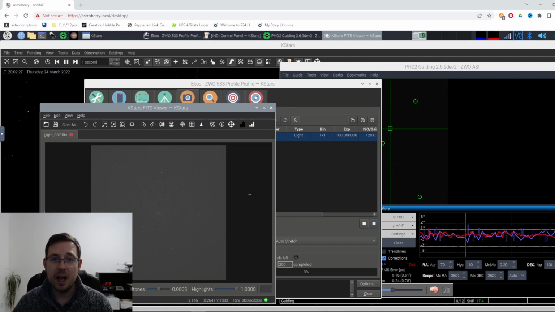So I am going to leave this running for as long as possible tonight, probably until around 4 o'clock this morning, and hopefully have a half decent image to share with you at the end of this video, and maybe even share my two images from the previous night's imaging as well, if I'm able to salvage anything from those nights as well.